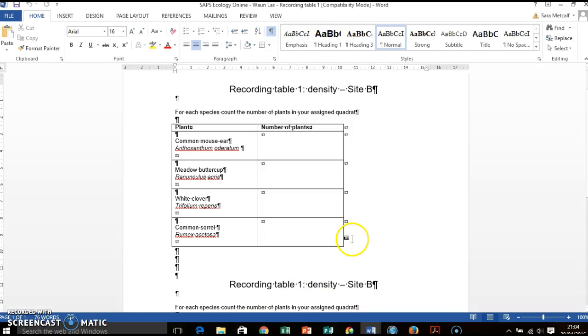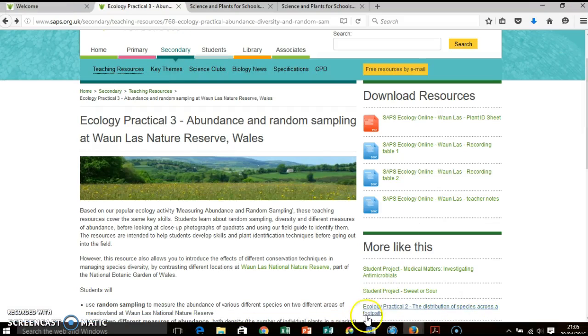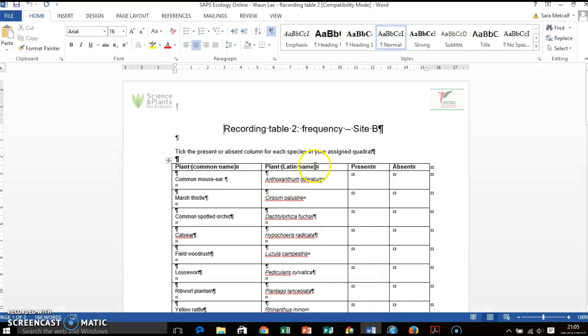Table 1, if you accidentally do that one, has only got 4 species to count, which you might think, oh great, that's all I need to do. But that would be incorrect. So please ignore that one and get rid of it. And instead do this one here.